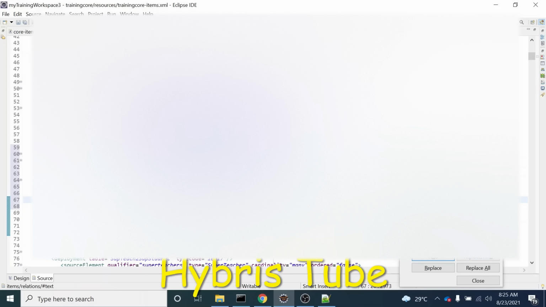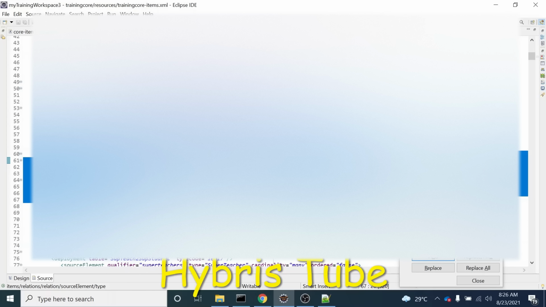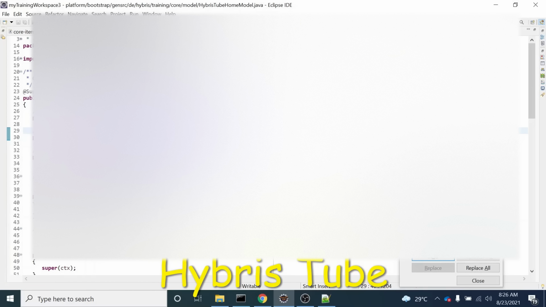So now I have declared this relation, right? And guys, I will build my project, and you will find that in the Hybris Tube home, currently we don't have any reference of rooms. But once I build this project, because of this relation which I have defined just now, there will be one extra attribute in this Hybris Tube home model.java that will be basically a collection of rooms. So in the Hybris Tube home, we are creating a collection of Hybris rooms. That I am going to show you.